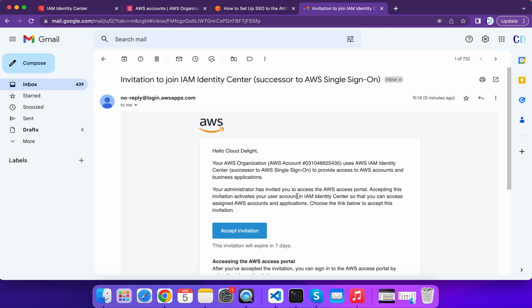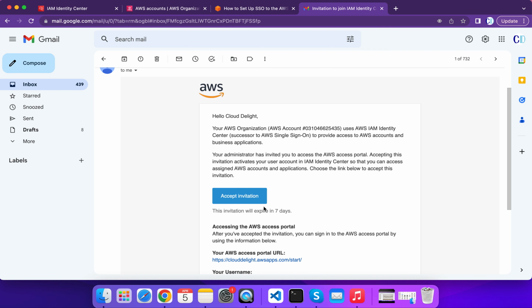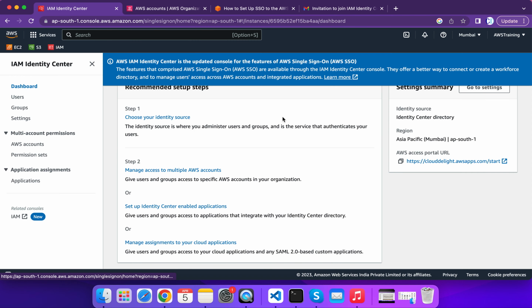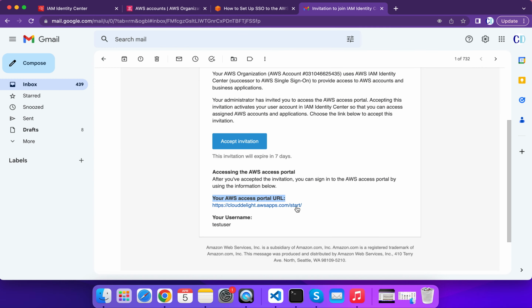So we are supposed to accept the invitation within 7 days. If you miss that, then the user has to reinitiate the email ID credentials. Now if you see your AWS access portal, clouddelight.awsapps.com, whatever we saw in the dashboard section of the Identity Center, the same thing is shown up here in the email also. So what I'll do, I'll click on accept invitation.